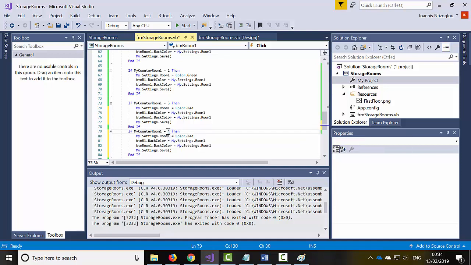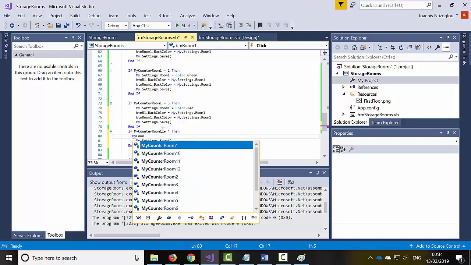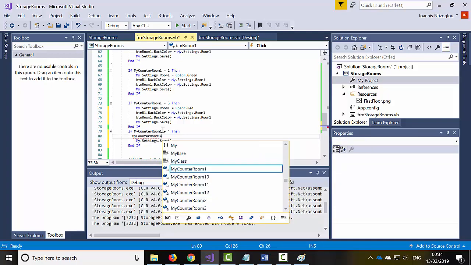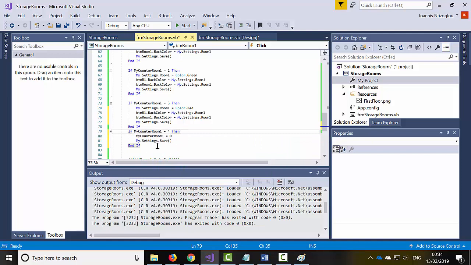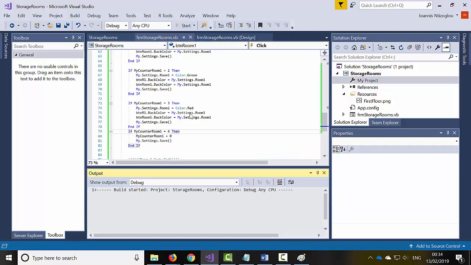If it's 4, I want the counter. Let's delete this. I want my counter for room 1 to be equal to 0. I'm resetting my counter and saving the settings. So let's try now.